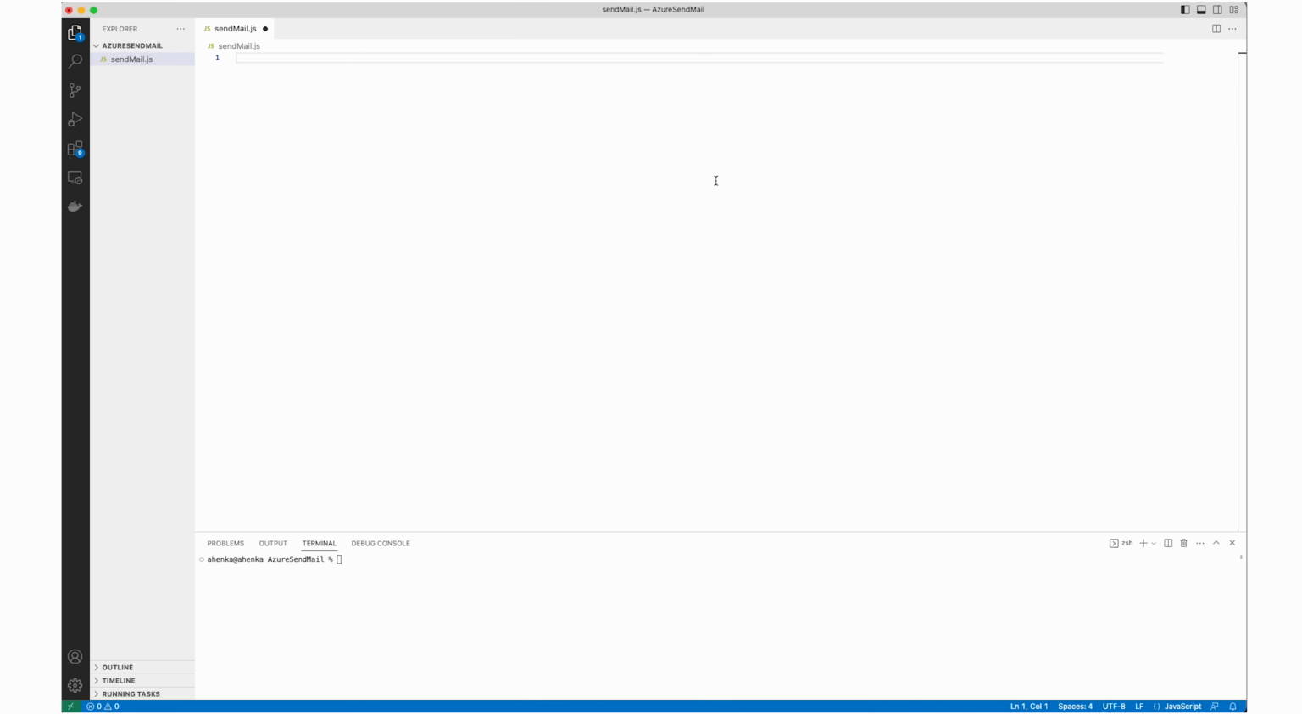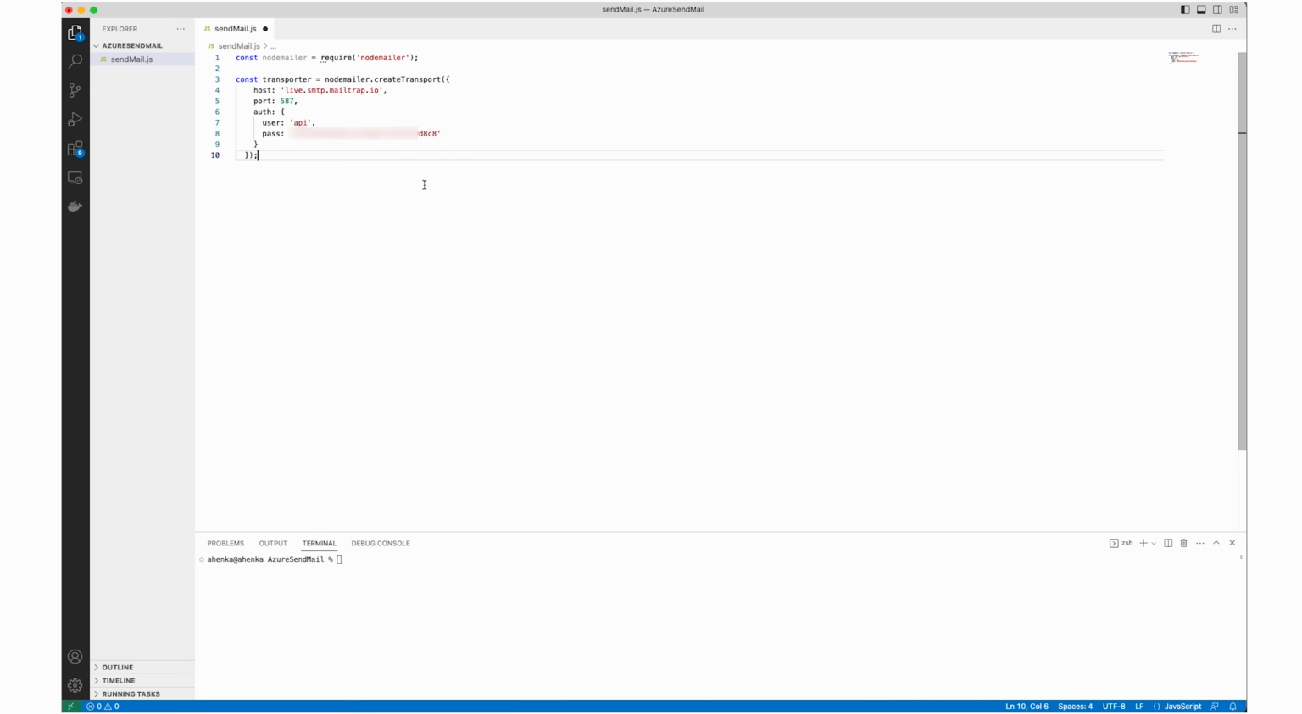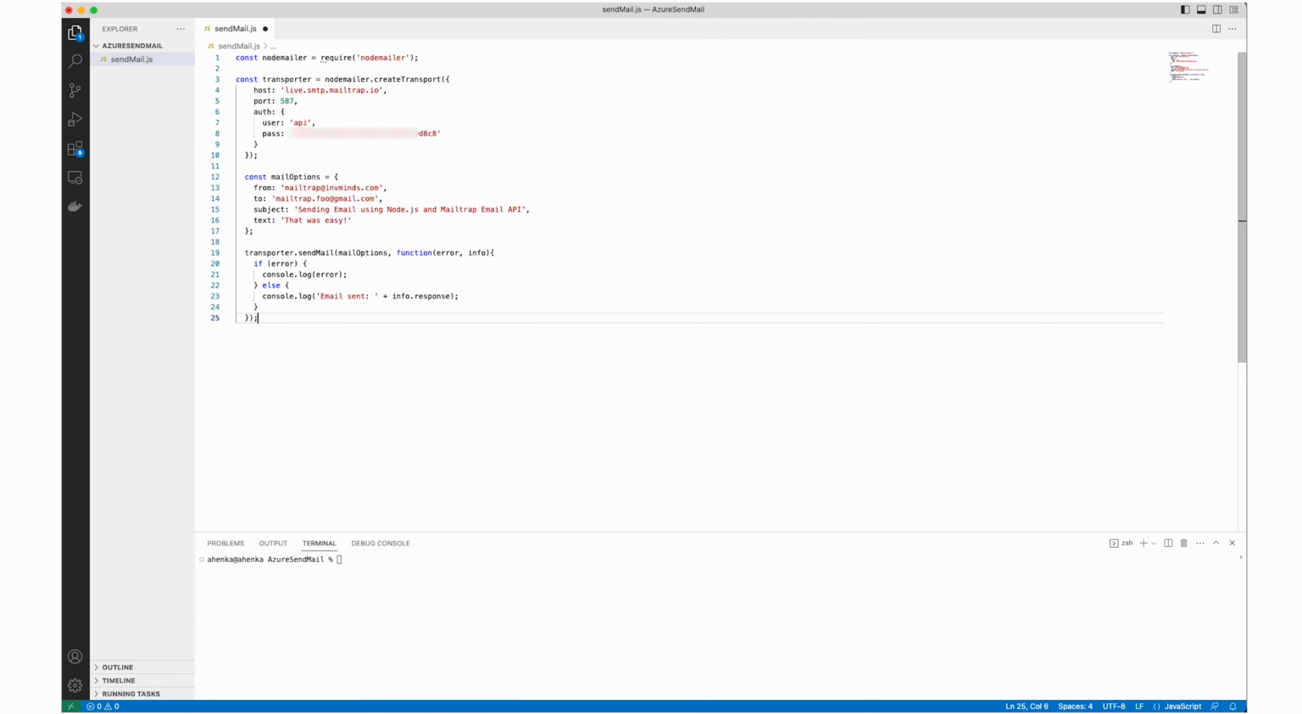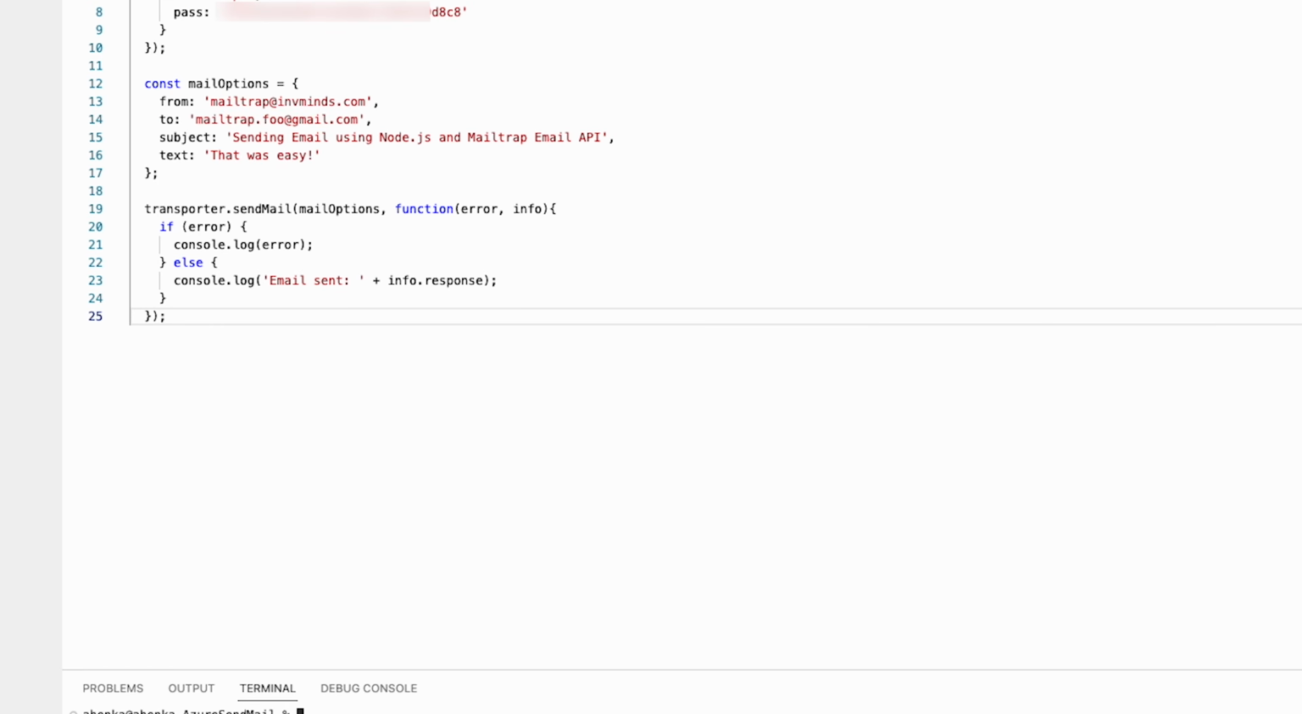NodeMailer is a popular module for Node.js that makes sending emails a breeze. First, we installed NodeMailer in our project and configured it with SMTP server details. Now, we'll need our SMTP server's host, port, and credentials, which can be obtained from the email service provider. With NodeMailer configured, we prepare our email options, including the sender's and recipient's email addresses, the subject, and the email body. Then, using NodeMailer's transporter object, we send the email.